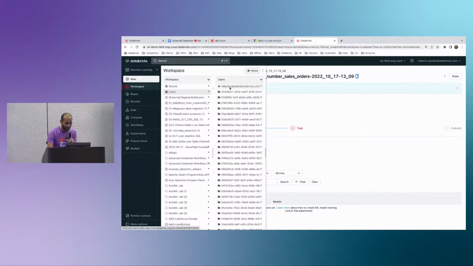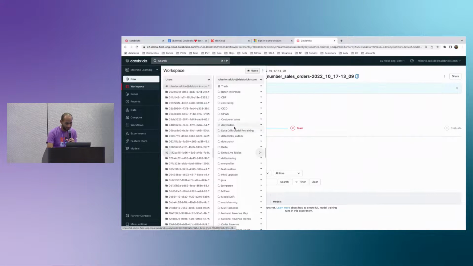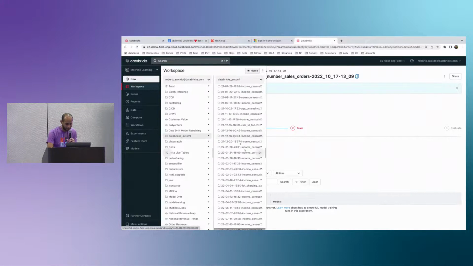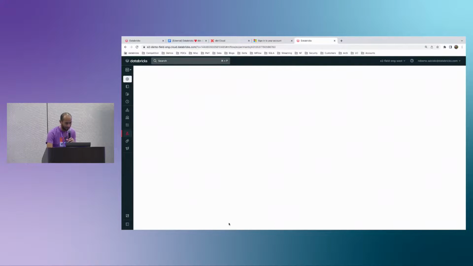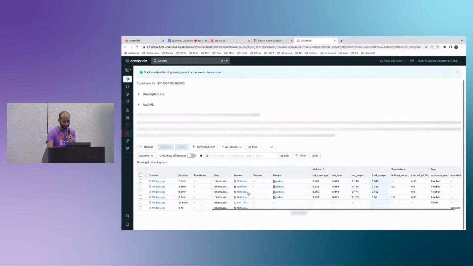So we'll go ahead and navigate to one that already finished. Let me just go ahead and load that up here. Okay, great. Here's a finished run here that we can reference. As you see, all these notebooks are generated under the hood.